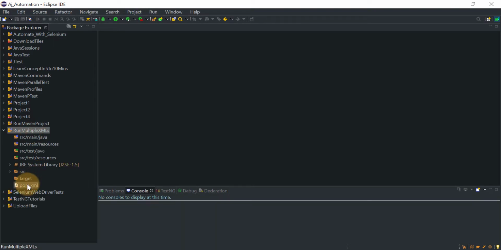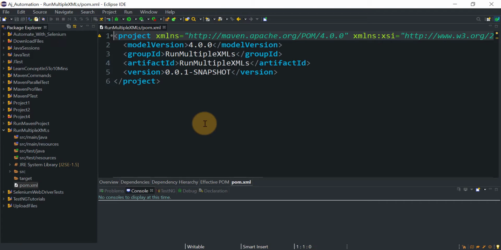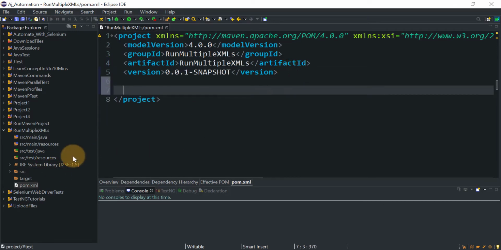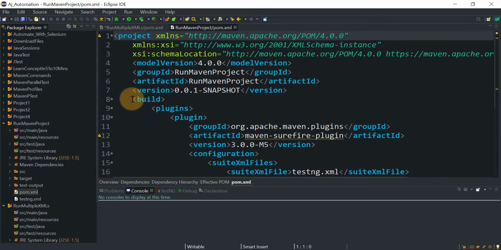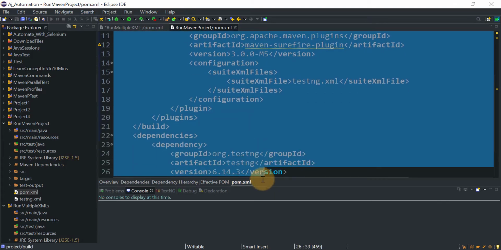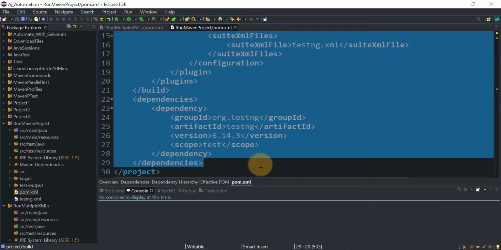What we have to do first is add the Surefire plugin in this and some dependencies. Mostly we will require the testng dependency. For demonstration purposes, I am not going to run actual Selenium test cases. I will only show you how you can run the test cases from the xmls, multiple xml files in parallel and simultaneously. For that purpose, first we will have to add the plugin. So let me copy it from another project. Under the build tag you need to add the plugins, and under the dependencies tag you need to add the dependencies. This is sufficient for us as of now.